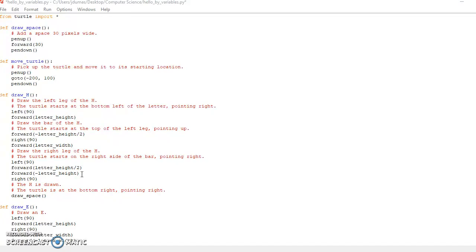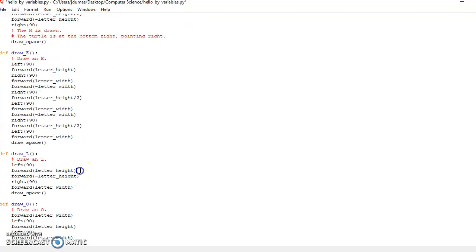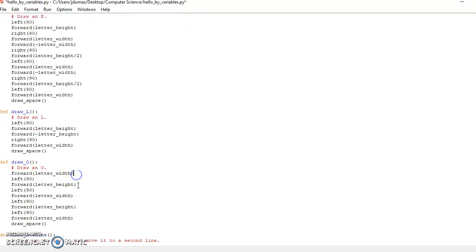If you did not watch the recording from our very last class, which was before spring break, you need to go back and watch that recording. During that class time, I took the students through changing the variables for the H, the E, the L, and the O. As you will see here, in each forward code, I changed the value in the parentheses to words. So for example, for the H: negative letter height divided by 2, letter width, letter height divided by 2, negative letter height. For the E, you'll see the changes that I have made. For the L, and lastly for the O.